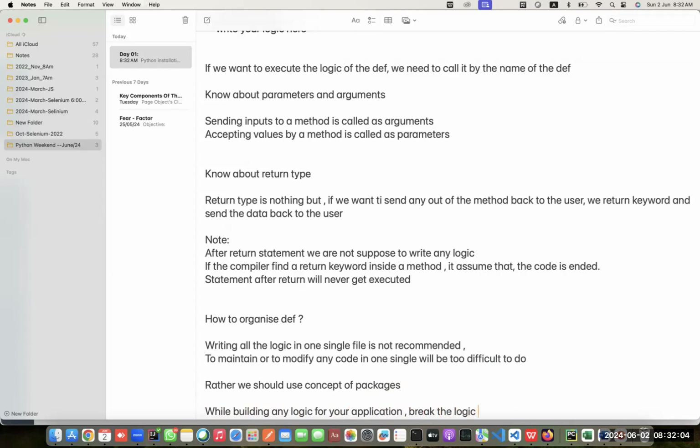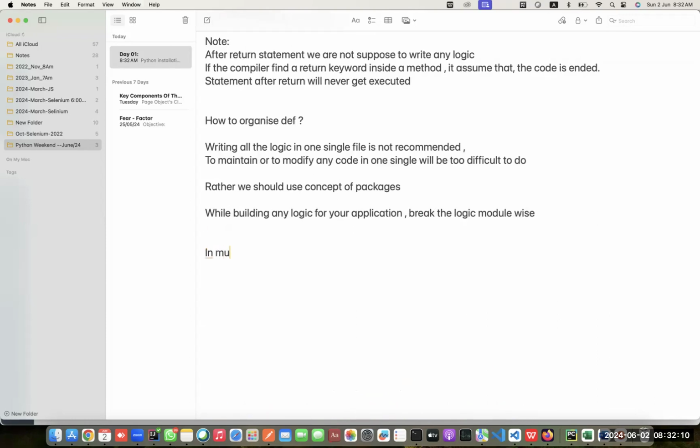Break the logics module wise. For example, in my application I have different modules, like login is one of my modules, register user is one of my modules, add products is one of my modules, payment gateway is one of my modules, shopping cart is one of my modules.